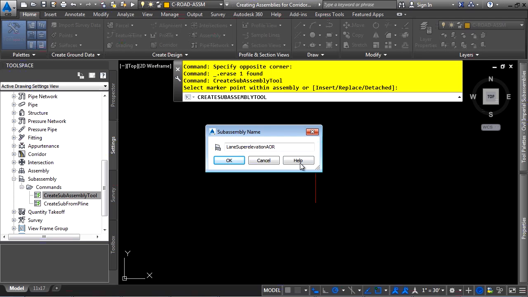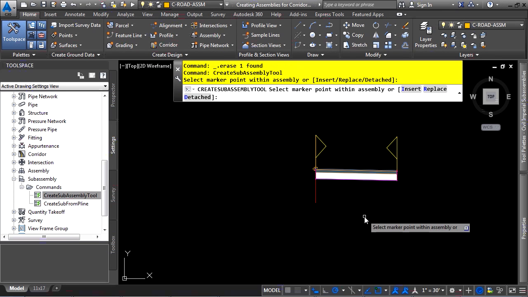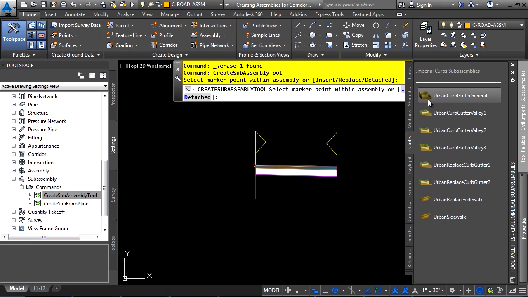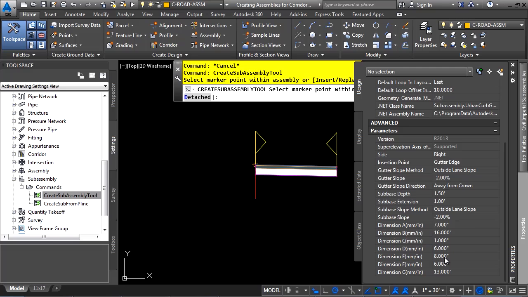Because we have prompt for name turned on, we are prompted for a name. We'll call this one RT_lane and go ahead and click OK. And there's our subassembly placed. Let's navigate to the tool palettes again. Let's go ahead and add a curb. Click on the Curbs palette, and let's go ahead and click on Urban Curb Gutter General. We'll go to the Properties palette and notice all the dimensions that you can change for this subassembly.